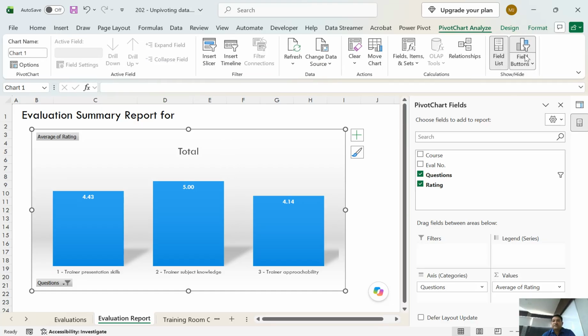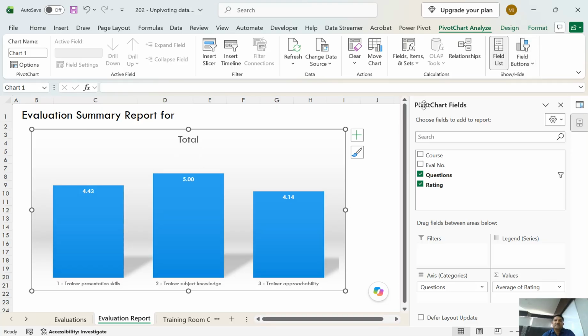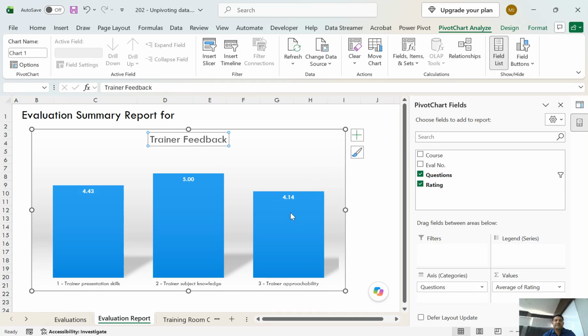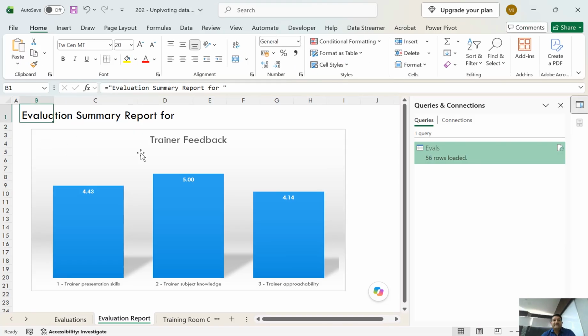Let's go to PivotChart Analyze and you will see something known as Field Buttons. Just click on the upper half part and you will see all the buttons switched off. Now we have to give an appropriate title to this chart. Let's click on it and write down Trainer Feedback. Since this feedback is for the trainer only and is an average feedback, let's give this chart the name Trainer Feedback.